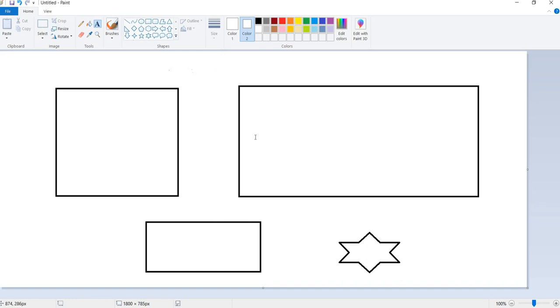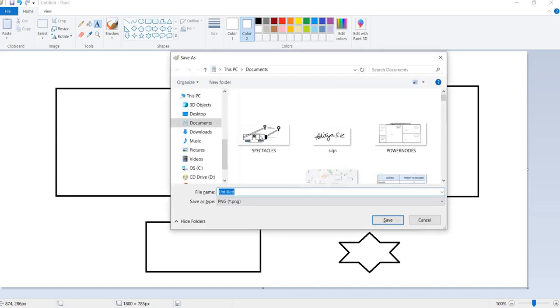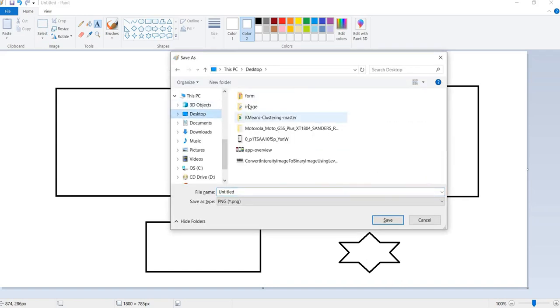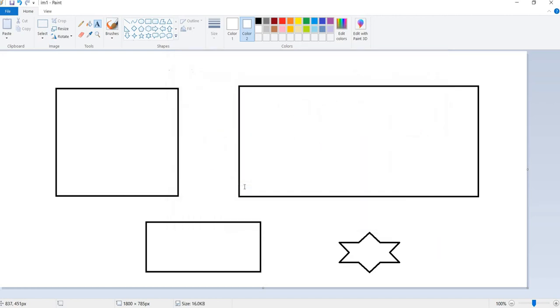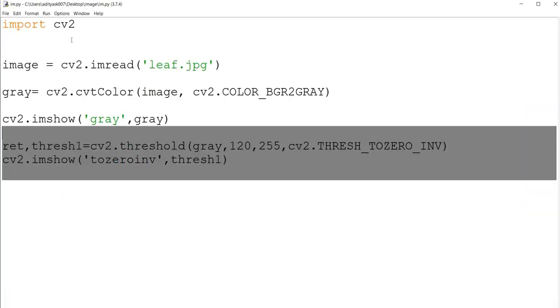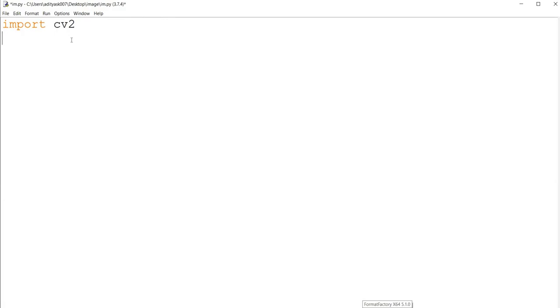So how do you play with that? Now I'll save this image as IM1. Let us try to find the boundaries. We need to find 3 rectangles and 1 star. How I find the boundaries is very simple. I will import cv2.